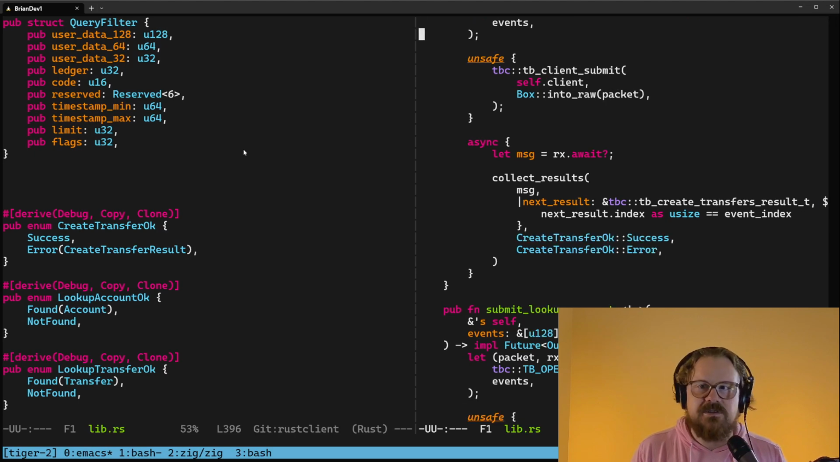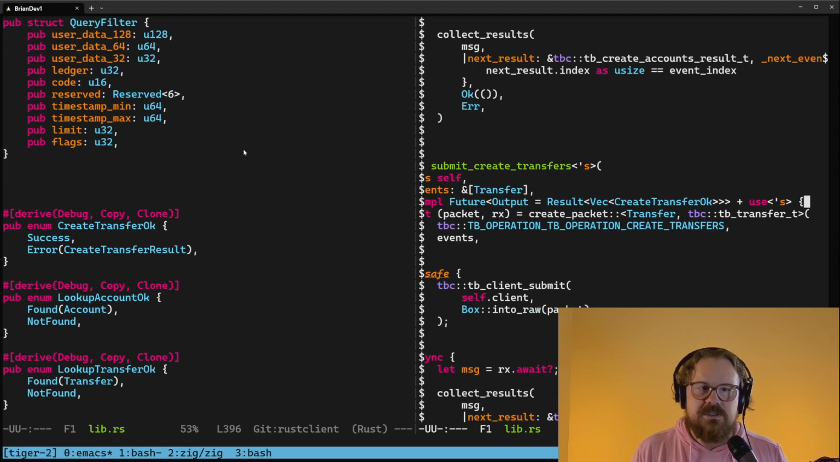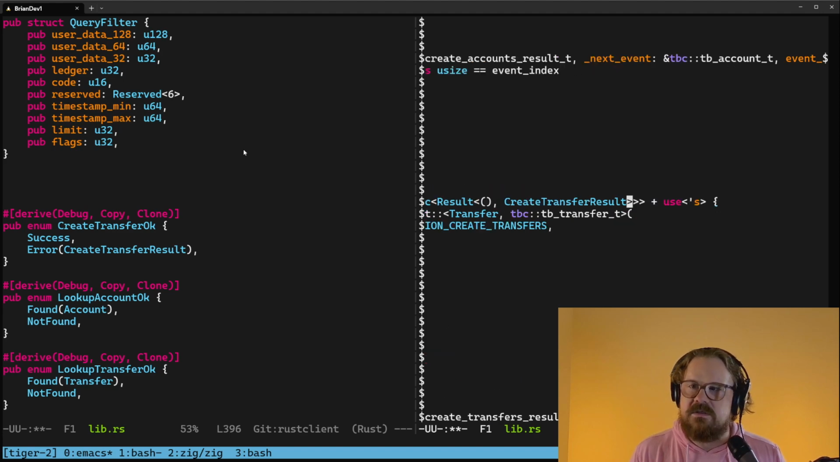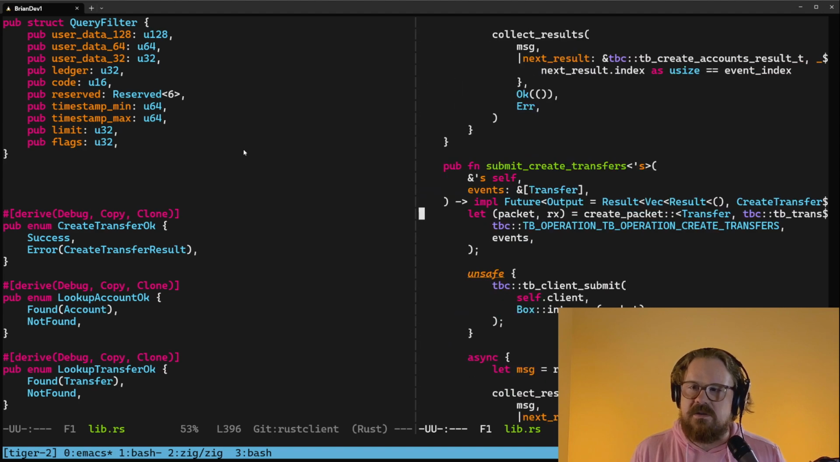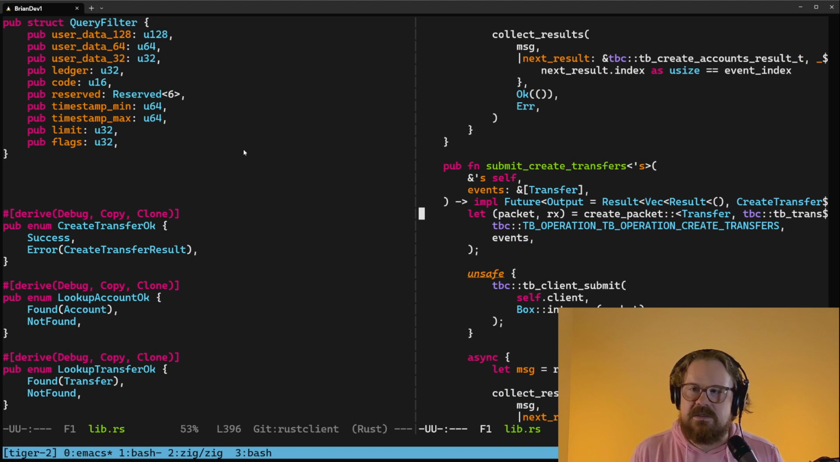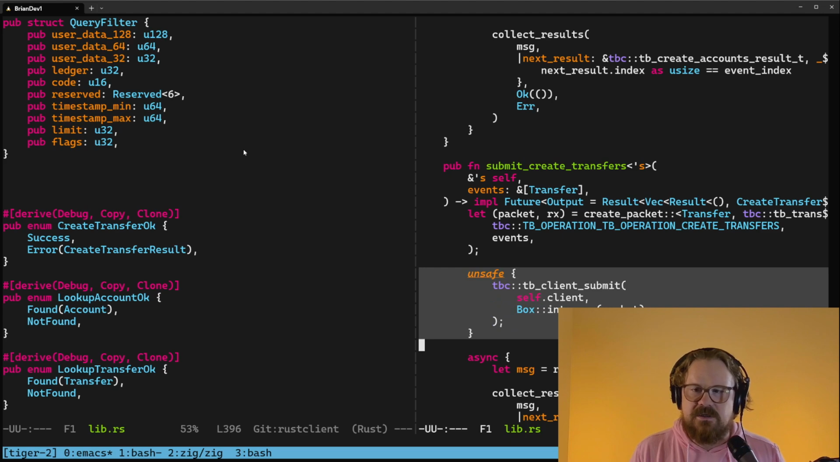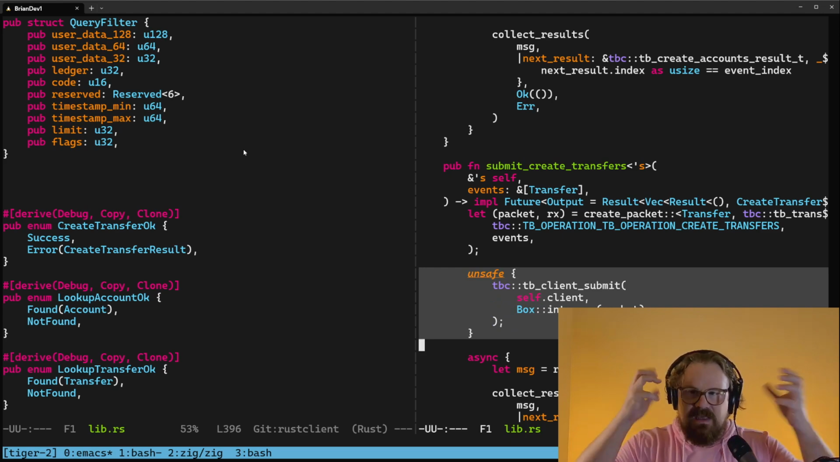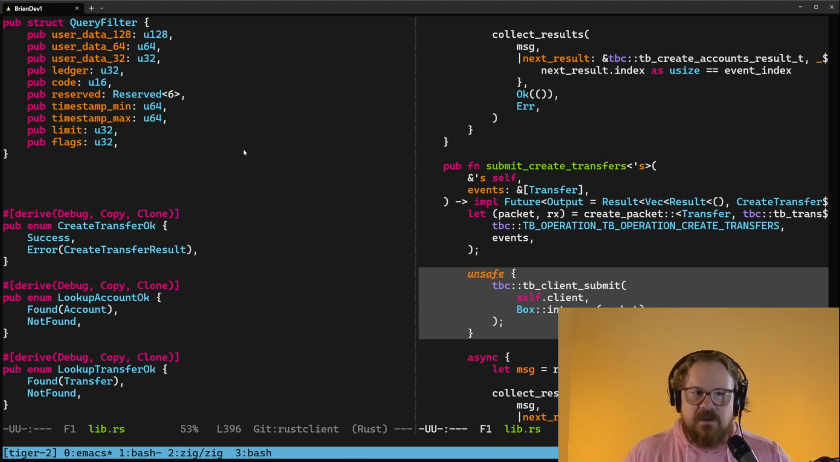Okay, let's do the same thing for transfers. And this should be very similar. So this is going to be a result of nil or create transfer result. And again, just typing all these different uses of the word result, Rust result, some TigerBeetle result. Just semantic satiation or saturation. Semantic saturation, I think, is a term for that, when slightly different meanings are just bombarding you.